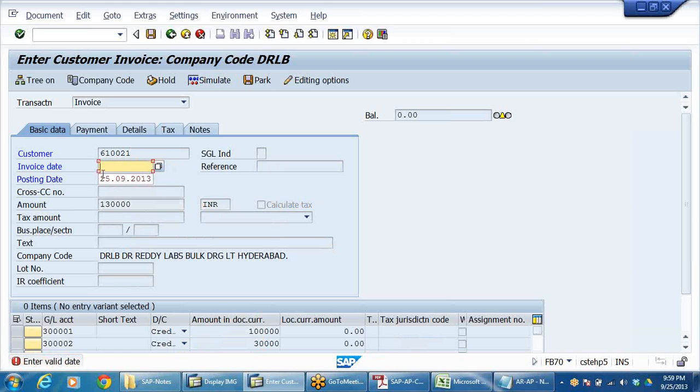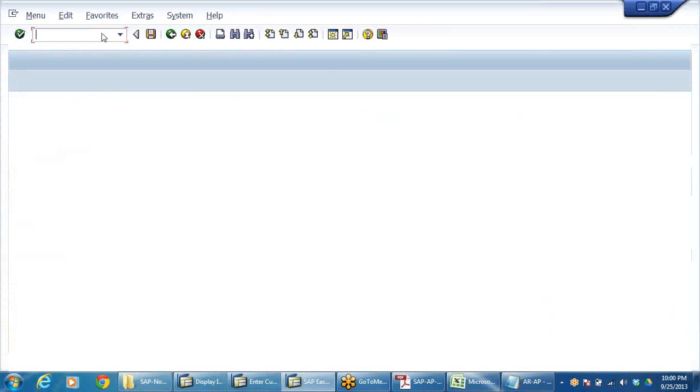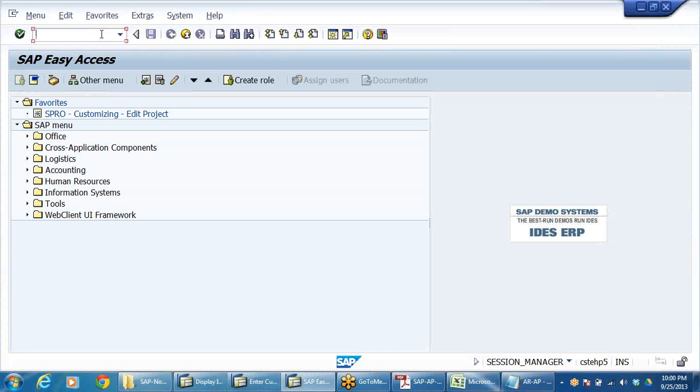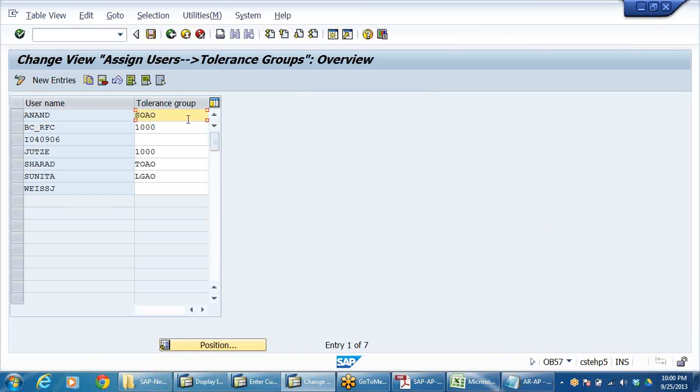Enter valid date. No amount authorization for the customer vendors and company code DRLB. OB57. Oh, it has changed.